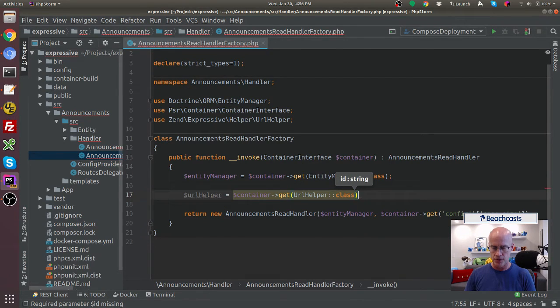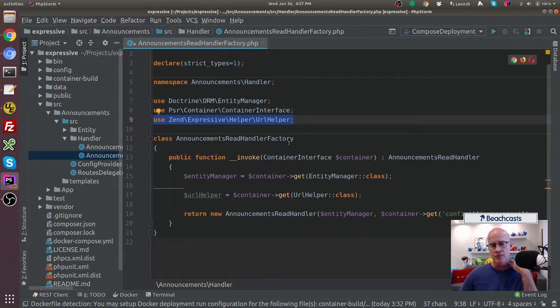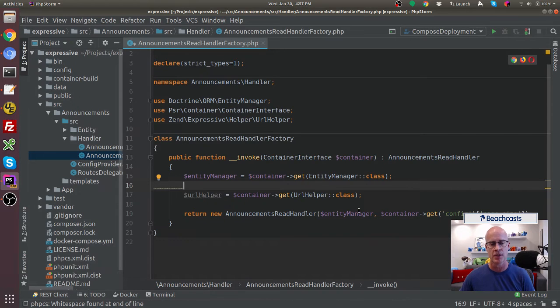And I'm going to use it as the class. And so now I'm done with that. Now you'll notice that by allowing PHP Storm autocomplete to do that, it also created the import up here, the use statement for the URL helper. So now it's available to us.